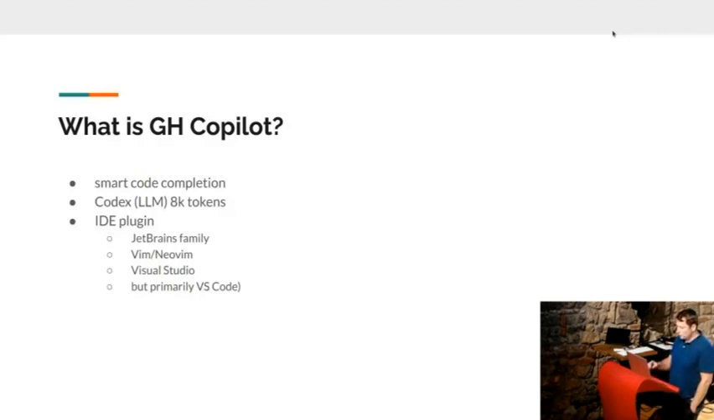And you're using it through an IDE plugin. IDE, for non-developers, is basically the editor where you are editing your code. Currently it supports most of the JetBrains products. Surprisingly, it also supports Vim and Visual Studio, but primarily the focus is on Visual Studio Code, and all the super fresh beta, alpha, preview features are always available in Visual Studio Code, which is a shame because I'm using WebStorm.